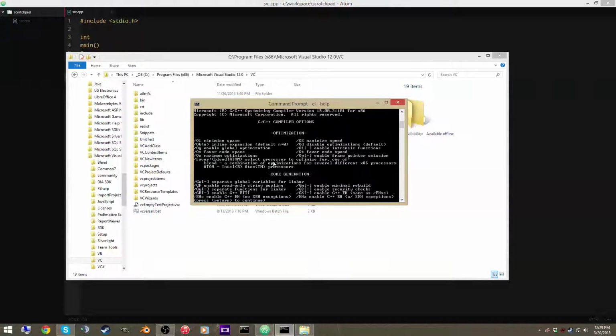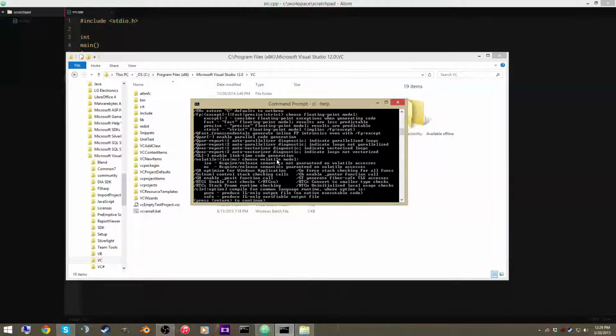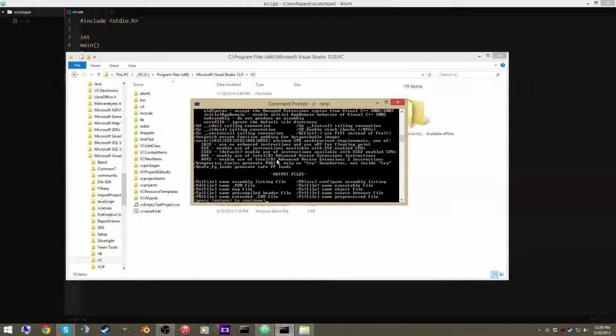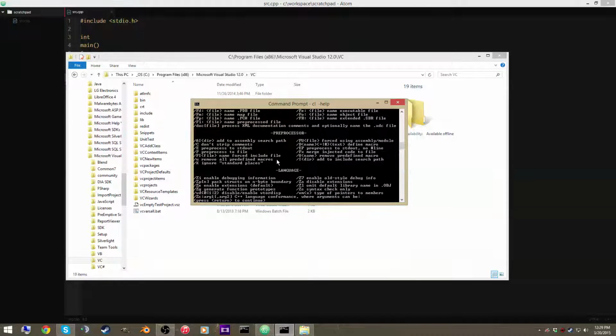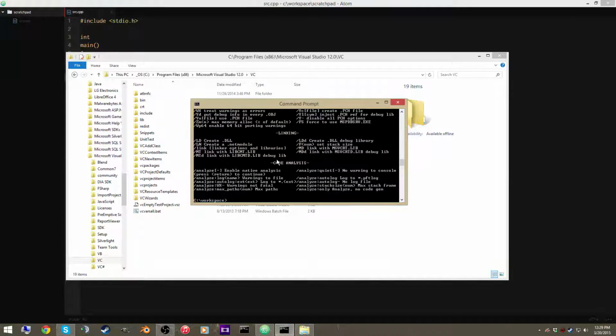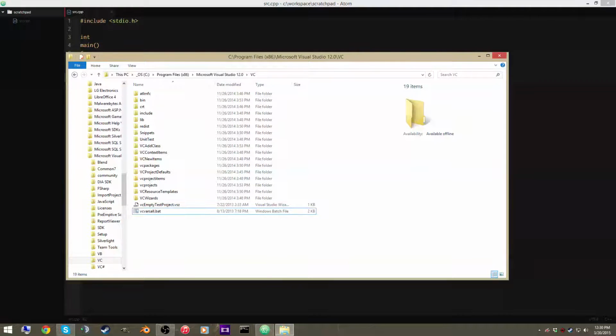I think there's help too. So there's documentation here. There's also documentation on the MSDN website, which you're going to be looking at quite a bit if you're going to be using this. I have my own command prompt that I have set to automatically call that, so I can get it from here.